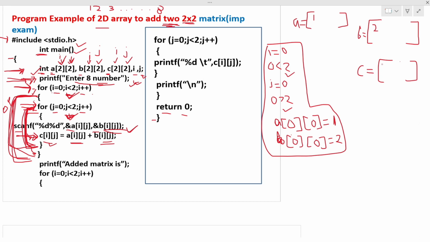So you can say 1 plus 2 will be here. Then, after the calculation, after adding, the program moves to the next line. Here in the next line there is a curly brace. When the program reaches this curly brace, the loop is going to repeat. The loop moves back up here again.